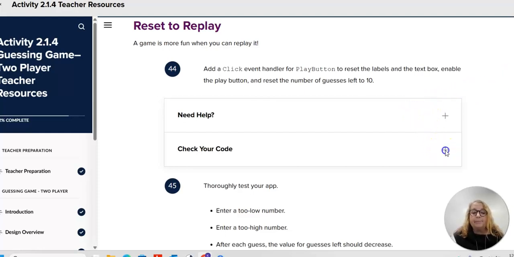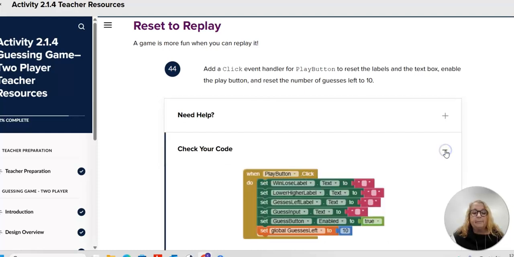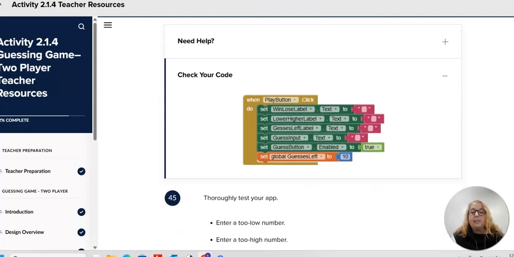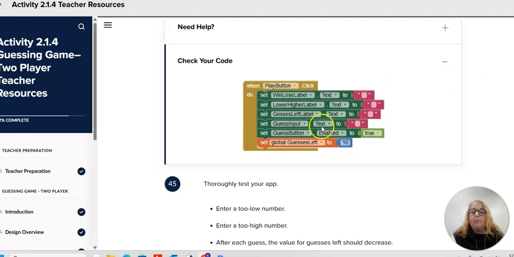Okay, we got all that. So we've got a when play button is clicked, do the win lose, it resets everything so that now global guesses left is set to 10. Rather than just having the global set to 10, now we've got it in a play button.